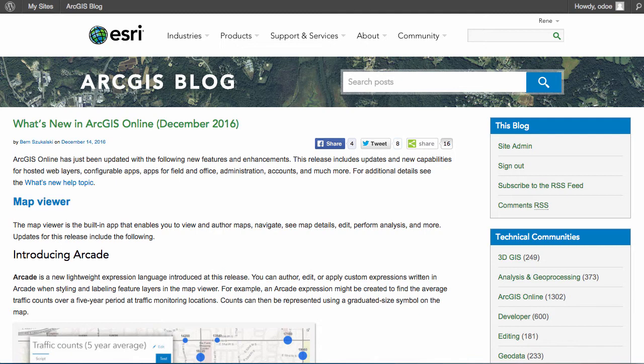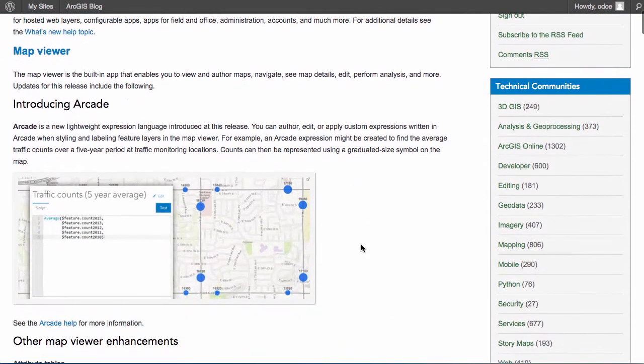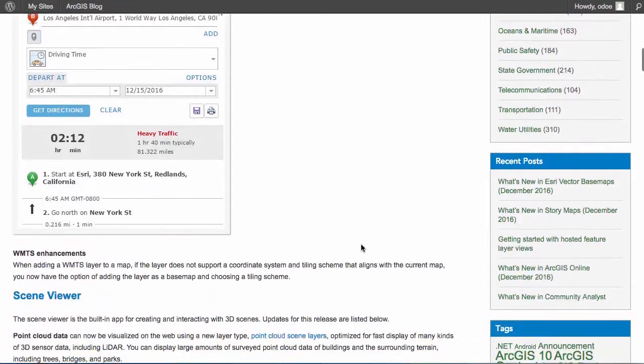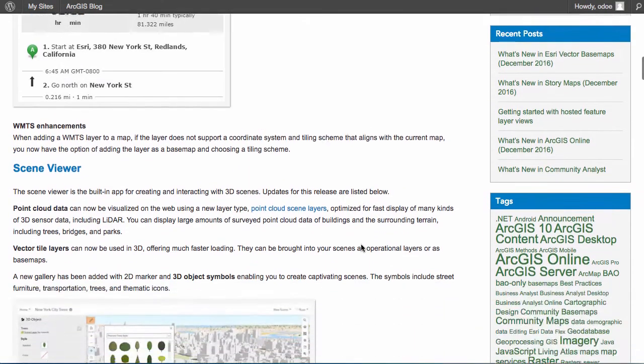Today we're going to take a quick look at one of the new features that was introduced in ArcGIS Online recently. So here's a blog post on all the new features introduced in ArcGIS Online. I'll link it in the notes for the video, but you should go ahead and check this out. It's got a lot of really cool stuff laid out in here.